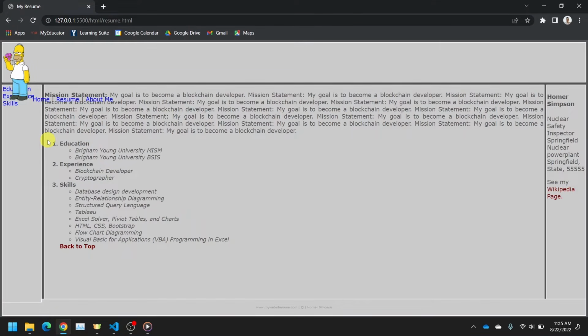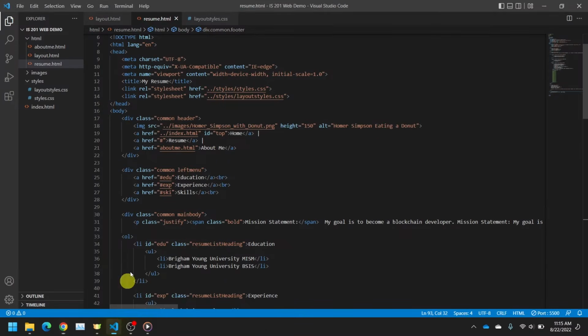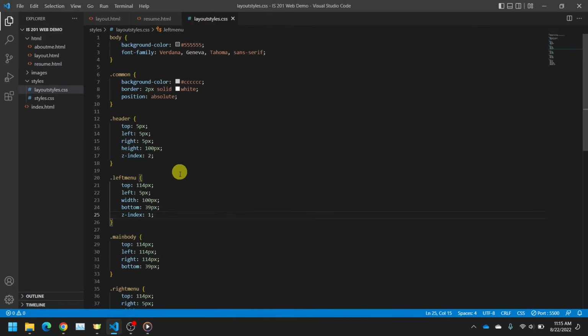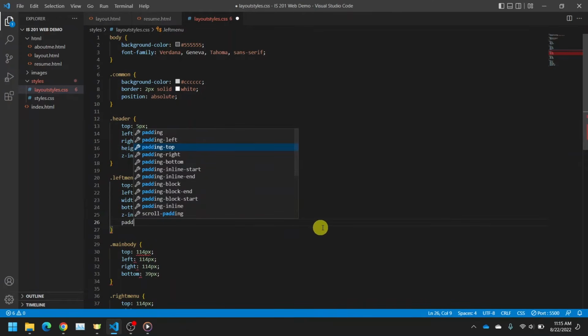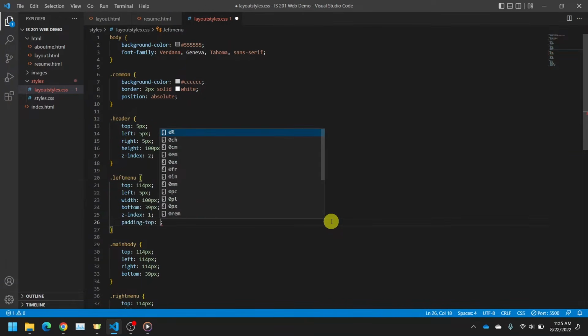Now our image is overlapping our on-page anchors. What can we do to fix these? Hopefully you thought about padding top, just like we did with our content in our footer. Let's go add that attribute to our left menu. I'm going to put padding top in our left menu, and I'm going to set it to 40 pixels. If you have a different size image, you might want to adjust the amount of pixels you will add padding for. Save that and let's take a look.